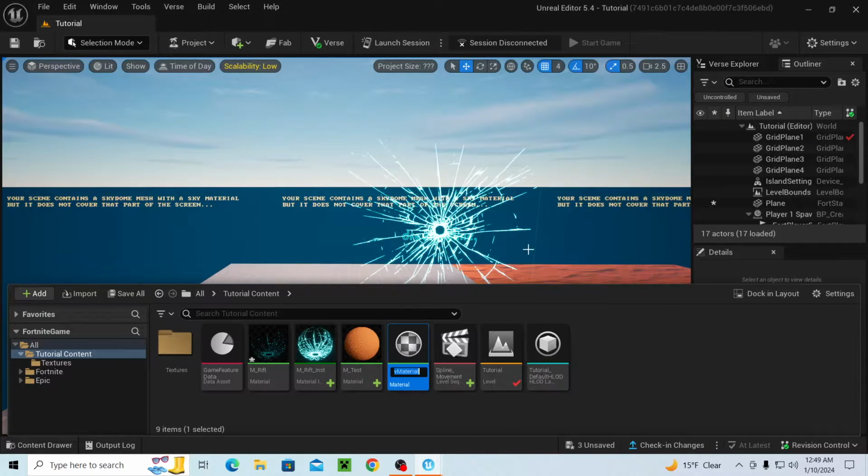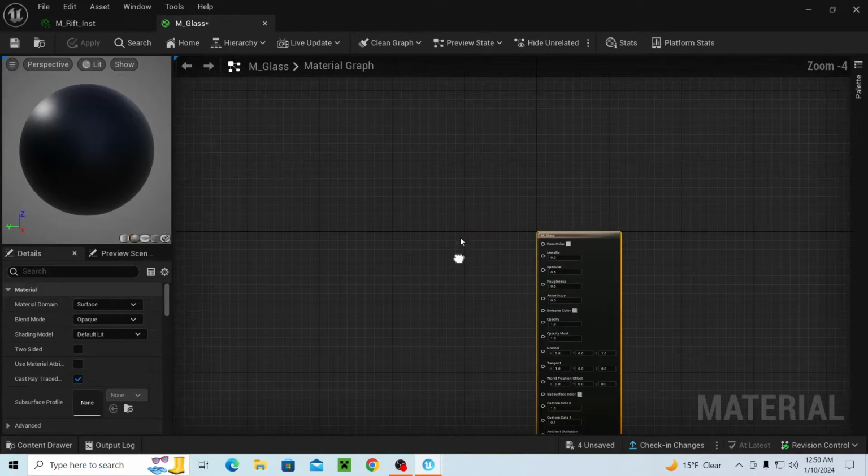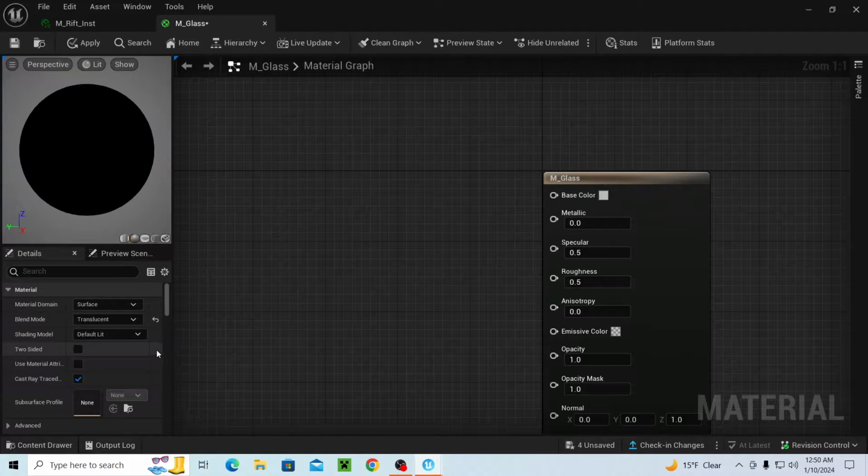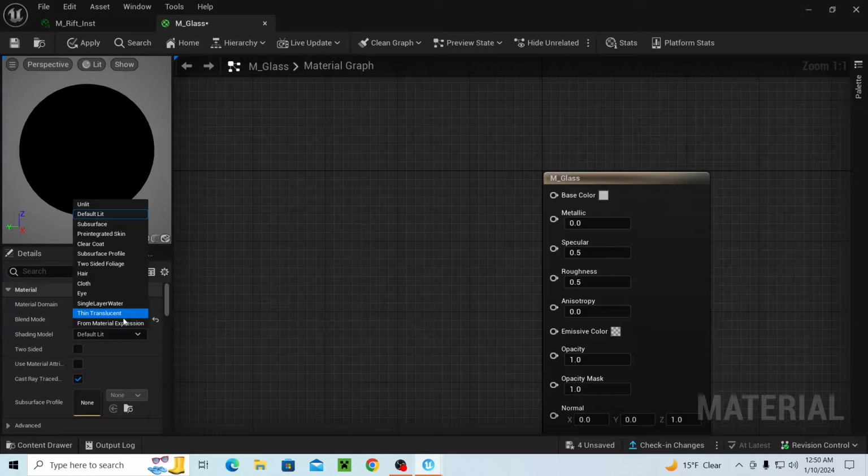So next up, we're going to make a new material. We're going to make this M underscore, and I think we're going to make a glass material. So glass materials are pretty easy to make. First you want to come through here and set your blend mode, I cannot talk, sorry. Blend mode to translucent, and you want to make your shading model thin translucent.